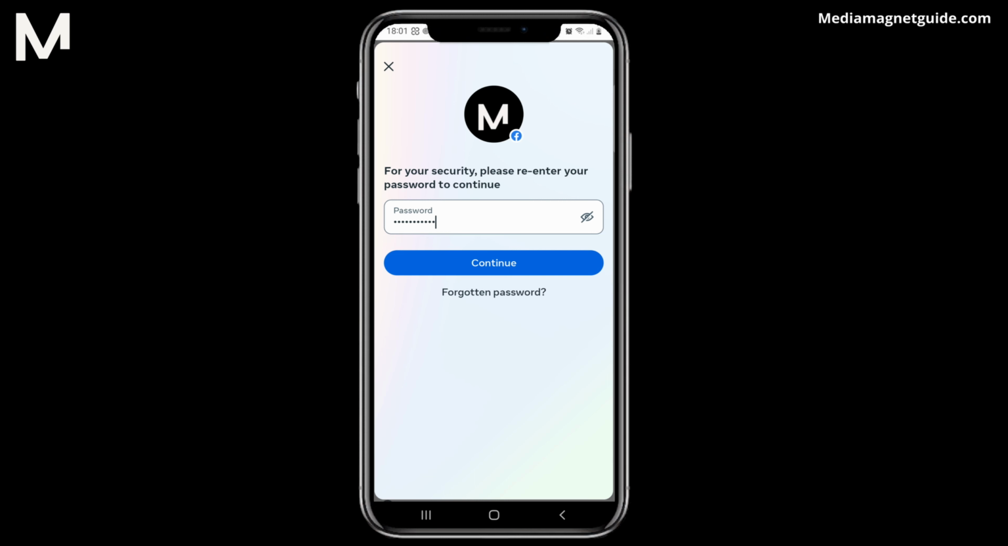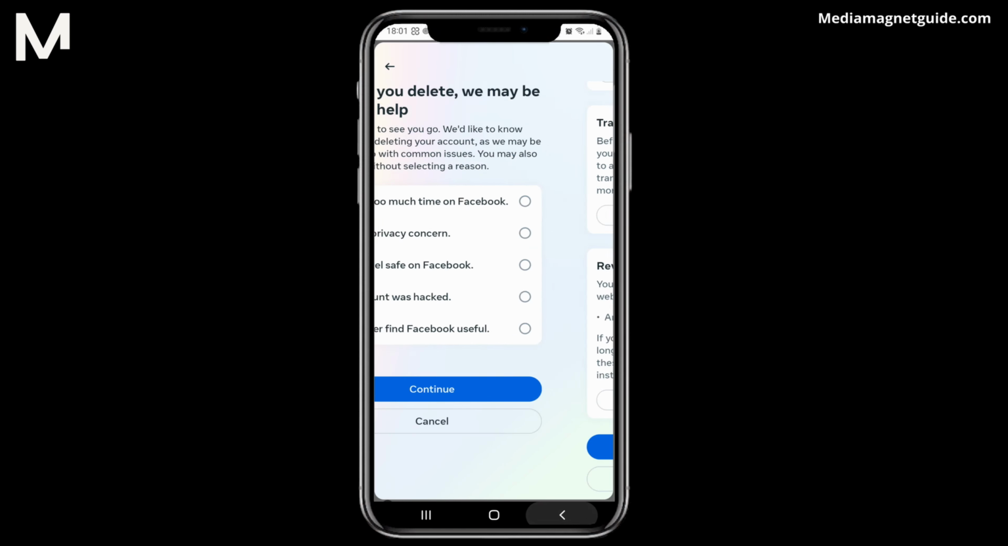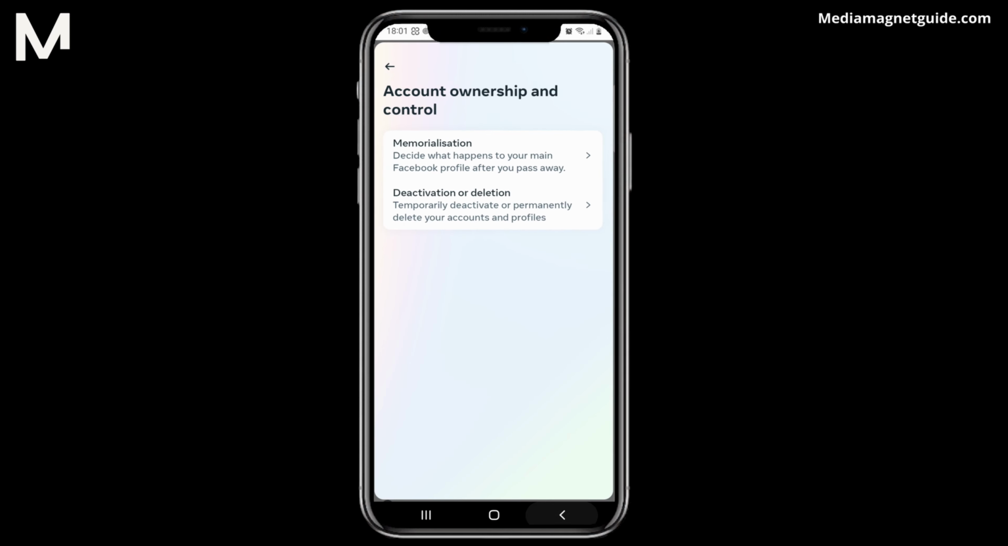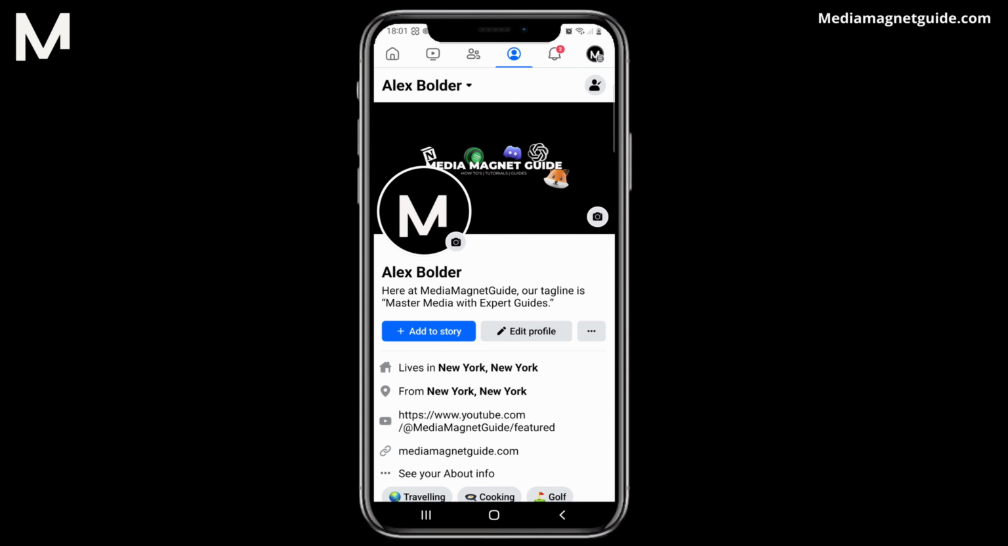Once you've completed these steps, your Facebook account will be hidden from the platform, including your profile, name, media content, such as photos and videos, and all your posts. This content will remain hidden for a period of 30 days. During this time, you have the option to restore your account simply by logging back in. However, after the 30-day period, your account will be permanently deleted.